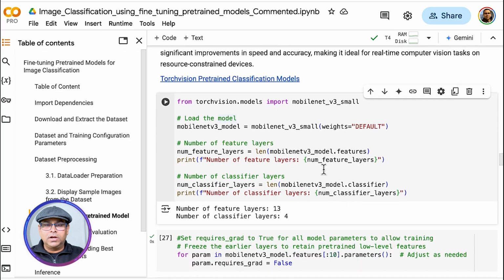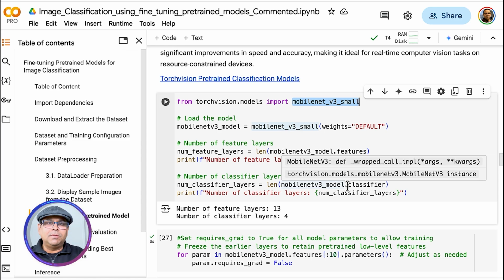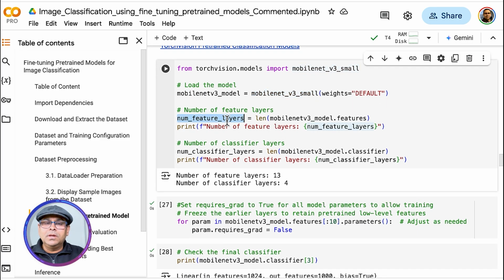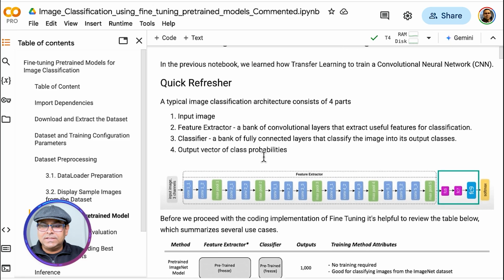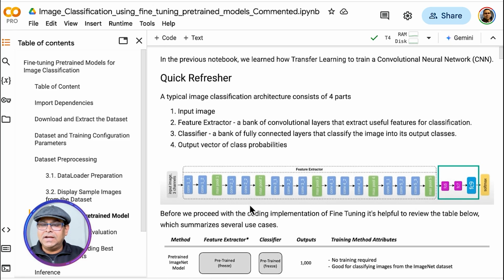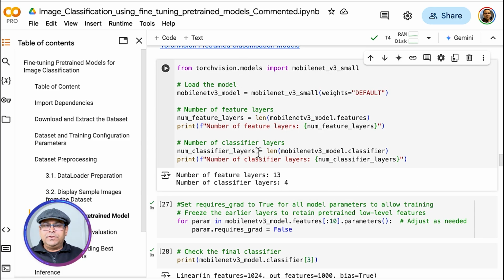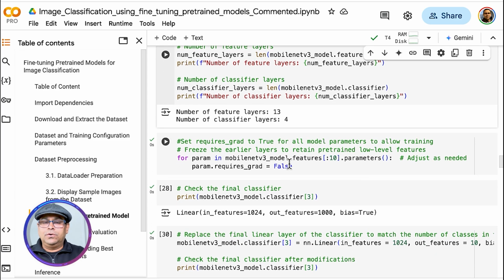Next, we are going to load our model, the pre-trained model. From Torch Vision, we are getting MobileNet v3_small. This is a very efficient model and often used for edge devices, including phones. So here we are loading the model with the default weights. And first we are going to see how many feature layers there are, and how many classifier layers there are. As you can remember from this image, we have this feature extractor. We want to see how many layers are there. And there is this classifier, how many layers are there in this one. So when we run this code, you will see that the number of feature layers is 13 and the number of classifier layers is 4. So out of the 13, we are going to keep the first 10 layers frozen, and we are going to just fine tune the next 4.